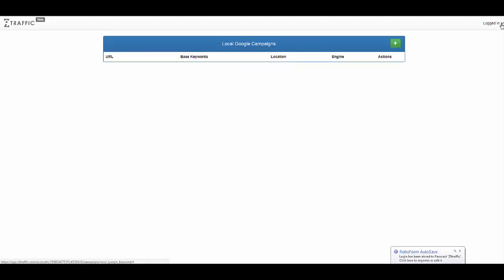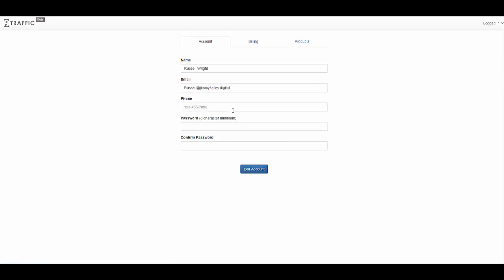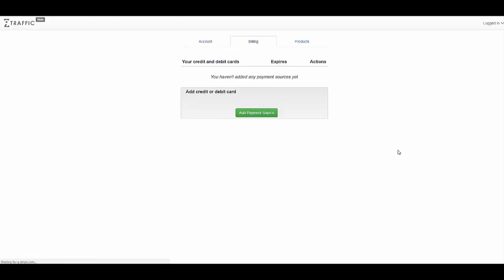Once you log in, the first thing that you're going to need to do is add a credit card. Now you're going to come up on the screen differently than I did because this is an admin account. So the first thing you'll need to do is add payment source. Click the green button where it says add credit or debit card, and put a debit or credit card in there: month, year, and CVC, and click add payment.